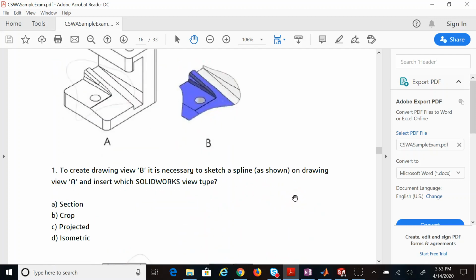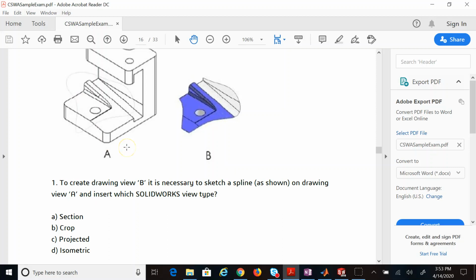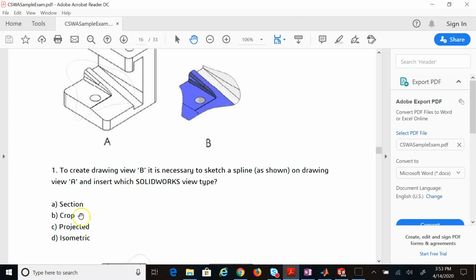And then it asks, if you want to create view B out of view A, what type of view should you do? Is that an isometric view? Is B isometric of A? Well, of course not. A is isometric itself. Is that projected? Have you projected this onto that? Of course not. Is that a section view, or is that a crop view? And probably you guess this is a crop view, right? You cropped it using an S-spline. This is not a section. You don't see any hatching.